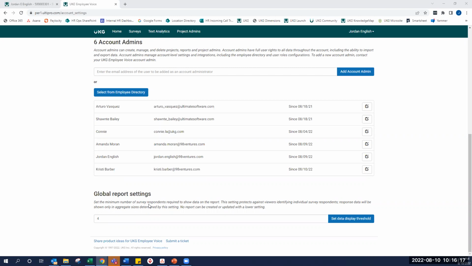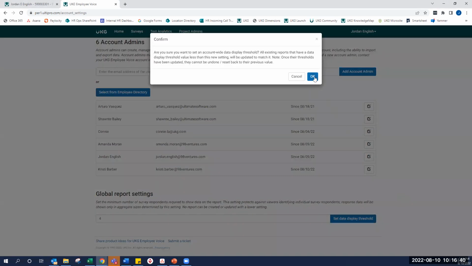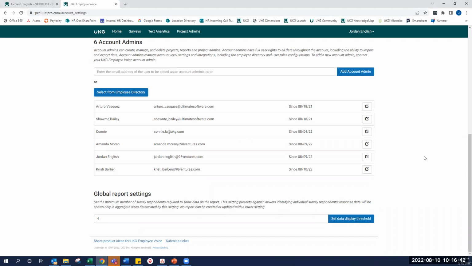So that's what the global setting is, that, for example, in order to see a report, there has to be at least 4 responses in order to see it. Otherwise, you can deduce who has responded. So if you want to, for test, we can set that to 4, but that's just going to be the global setting for every single survey. All right, so that is the account settings page.